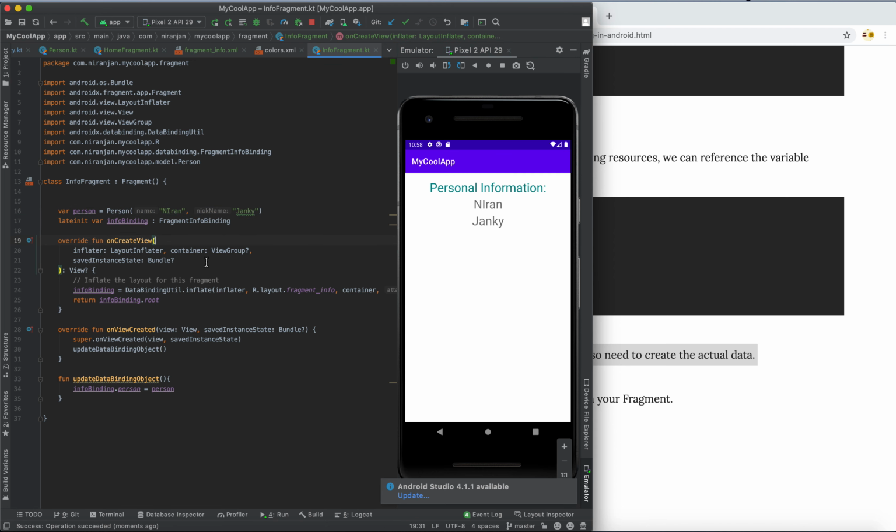I would suggest everybody to use data binding and make your code very simple. It will help you create applications in a very cool way and make your application building process really fast.